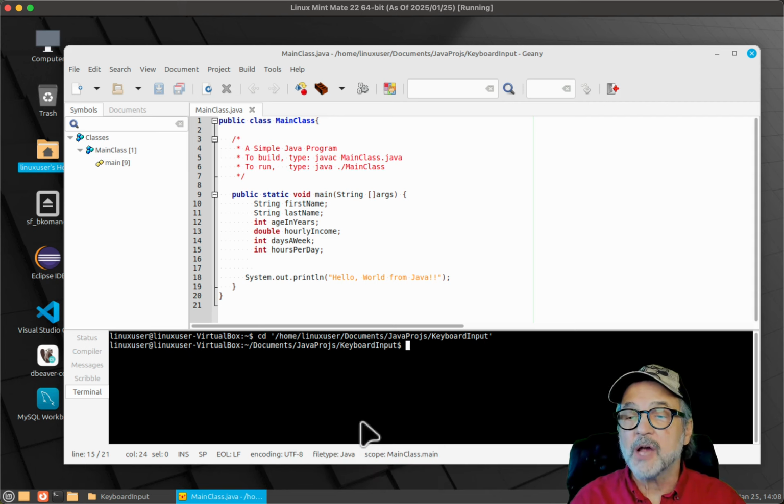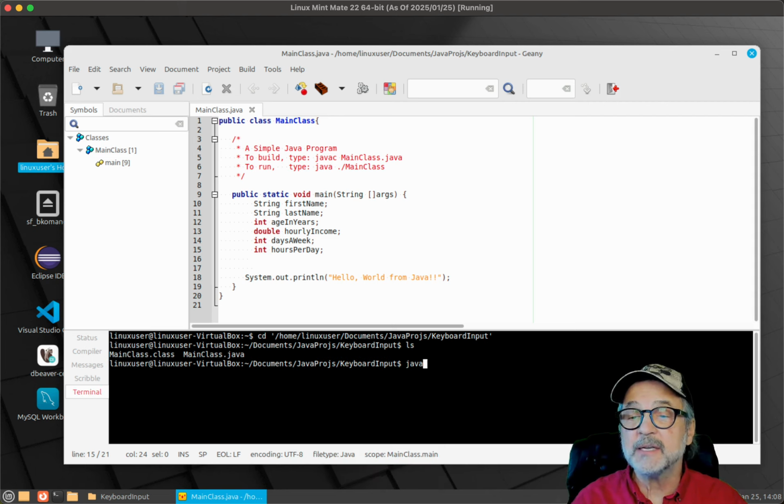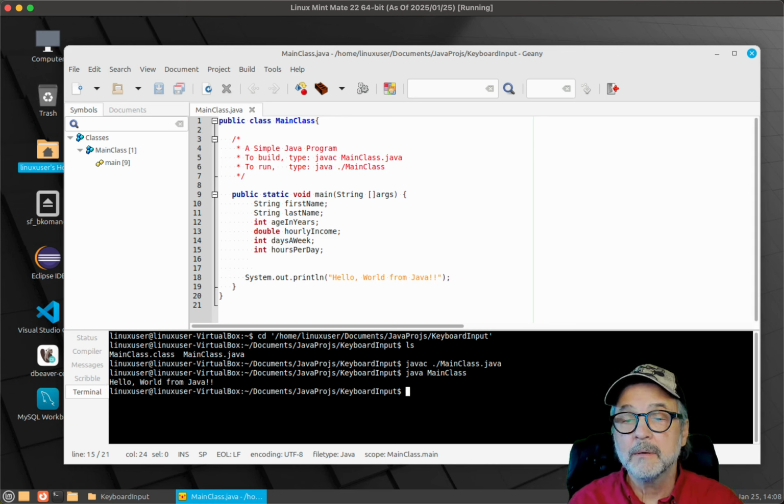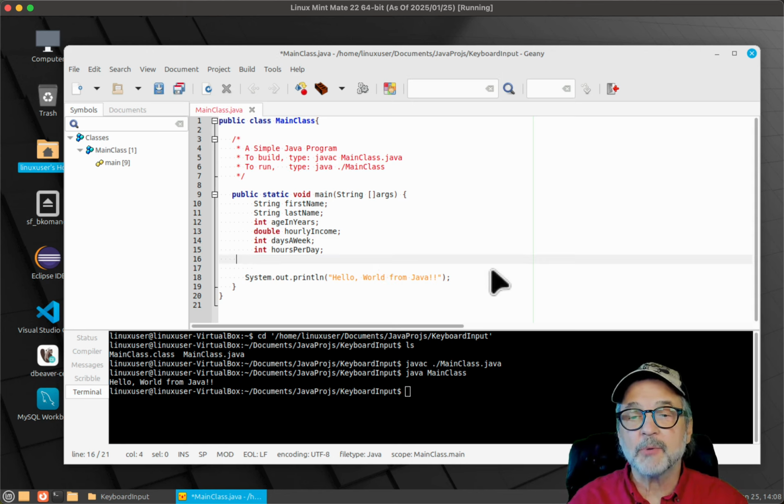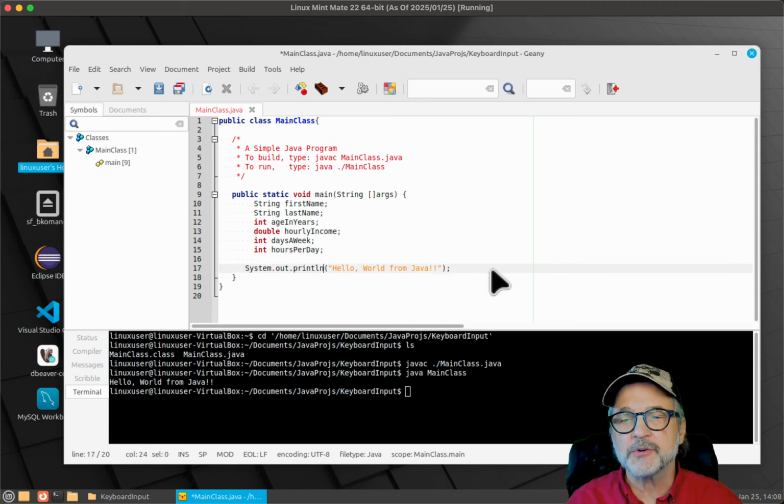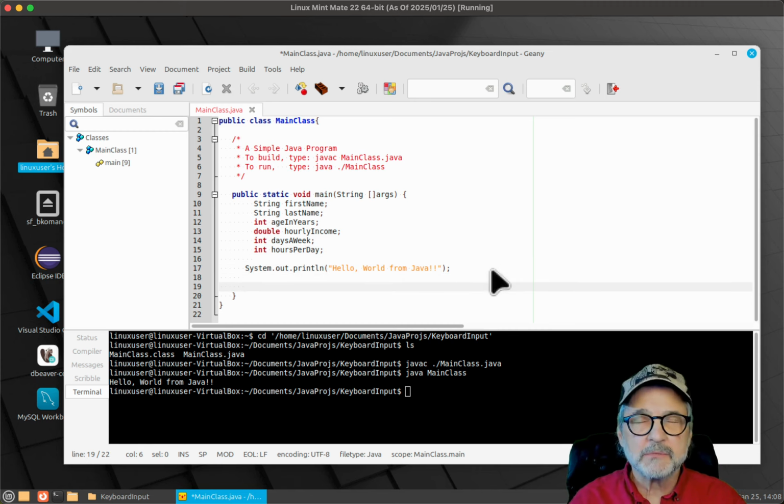So let's say Java, we'll just say Java. Okay, looking good. Now, the first thing that you need to do when you're going to be doing any kind of keyboard input. This has changed over different versions of Java, but the most accepted way of doing it today is using a scanner.